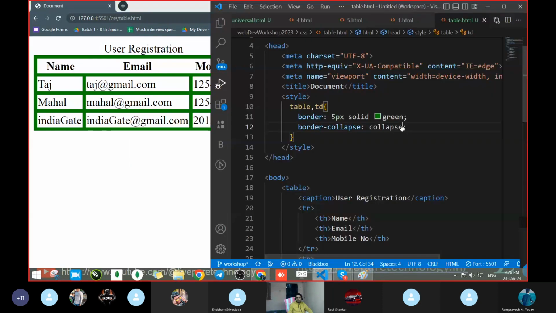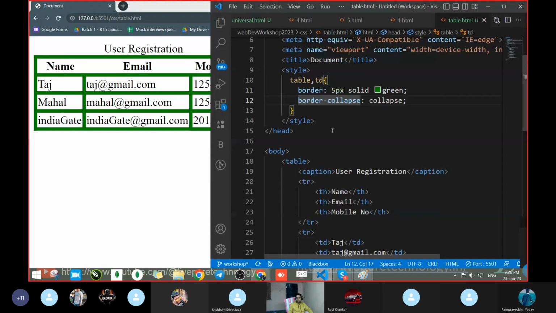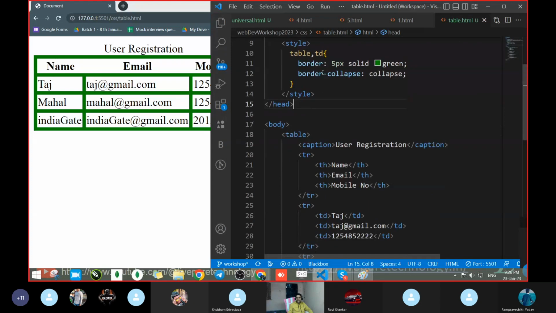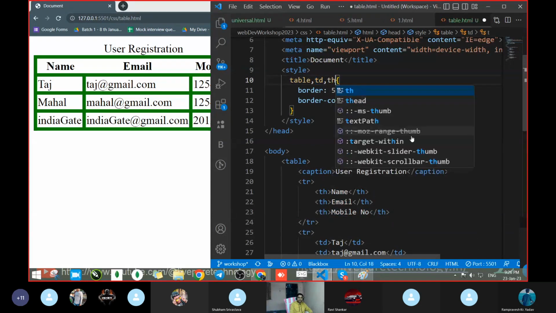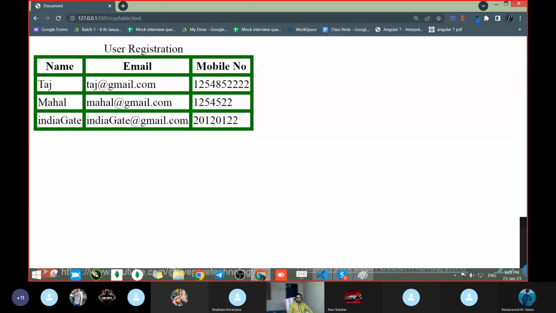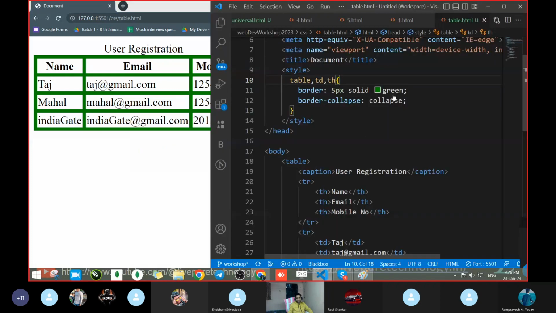What will we do? It means we have the border, but we do not get it on name, email, mobile. So what is the issue? We had taken the TD, and you can see that TD is here. Same type, what is here? TH. So what will we do? We will take TH here. Let's save. So now we got the border over the complete table. This is how we can design the table.